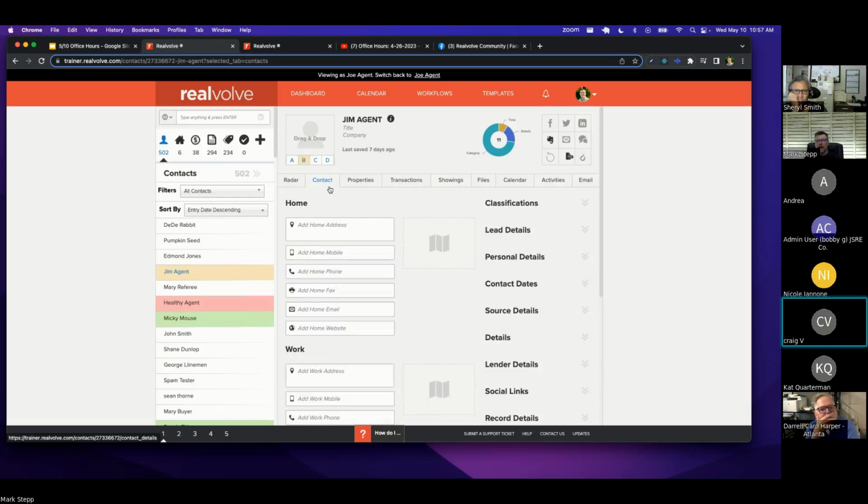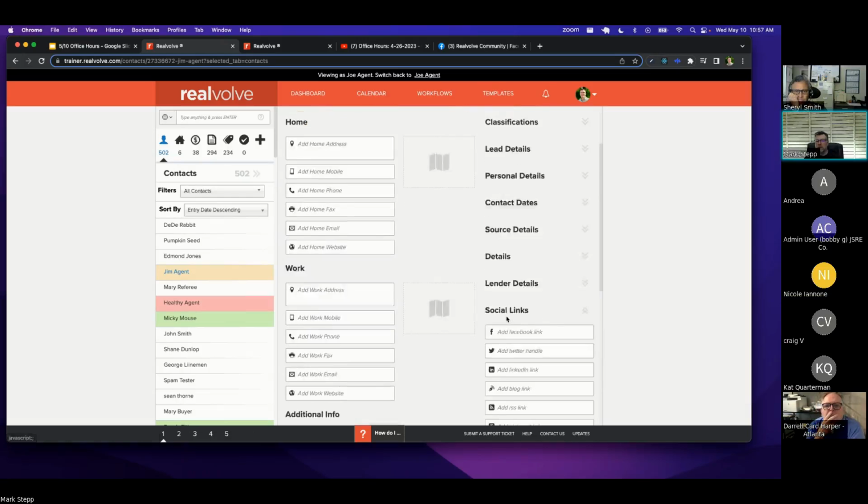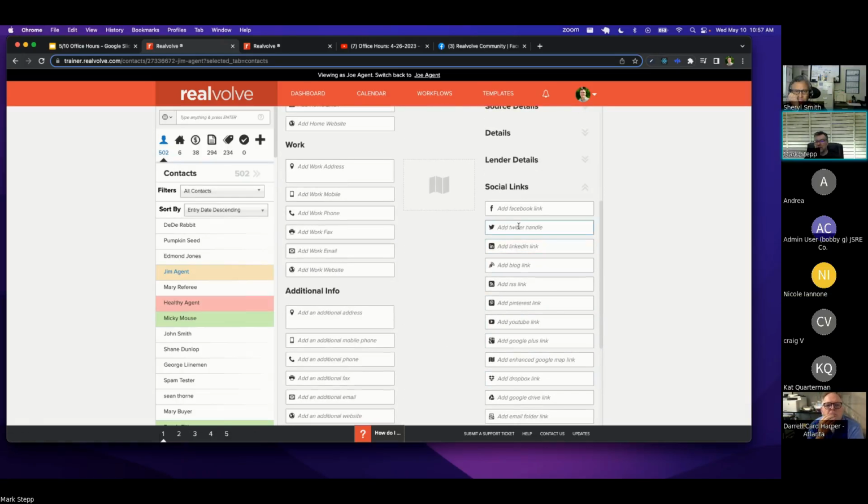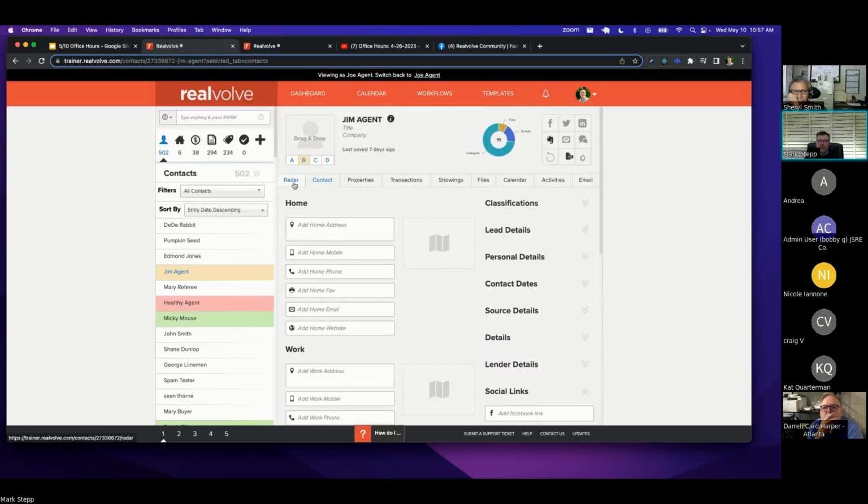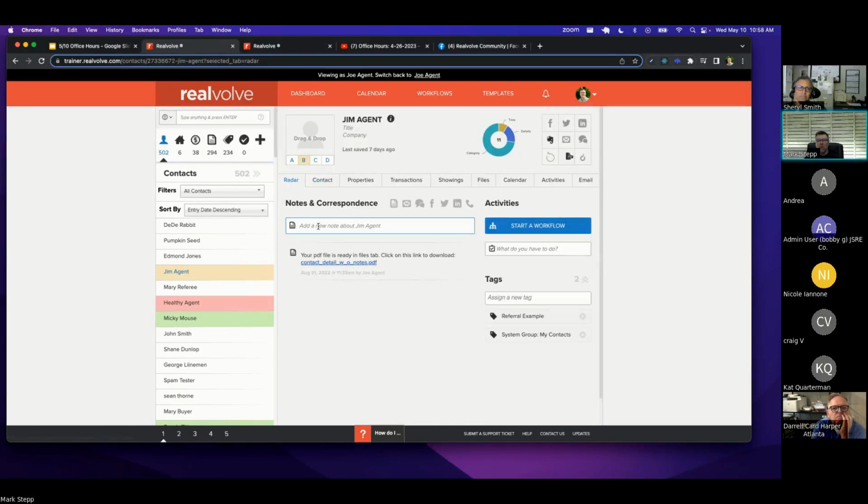Absolutely. So in the contact area under the social links, there are lots of different links for different things. There is a YouTube link here. You could also put the Facebook group link there if you wanted to. I also encourage people, if it's a link for something we don't have a field for, to paste it as a note in that record and press enter, and it's going to put it in there as a link.